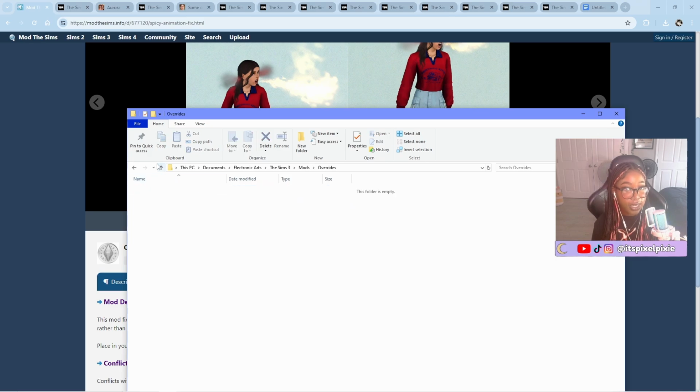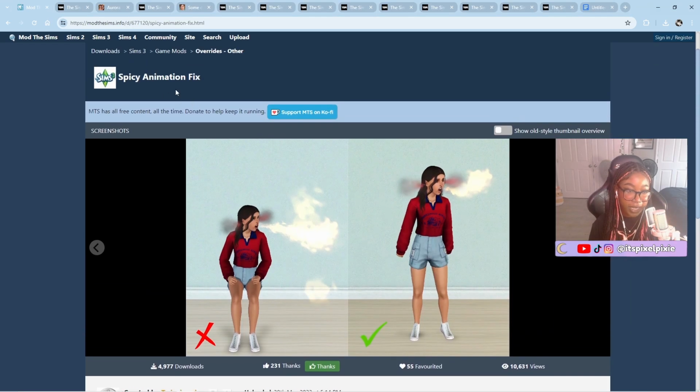It's in the name. It's overriding certain things that are in the game already. To be honest, I don't use this folder that much at all because it's a little complicated to me. I only have one thing in this folder that overrides an animation, and I'm going to show you what that is, and you might find it pretty handy. This is the spicy animation fix.